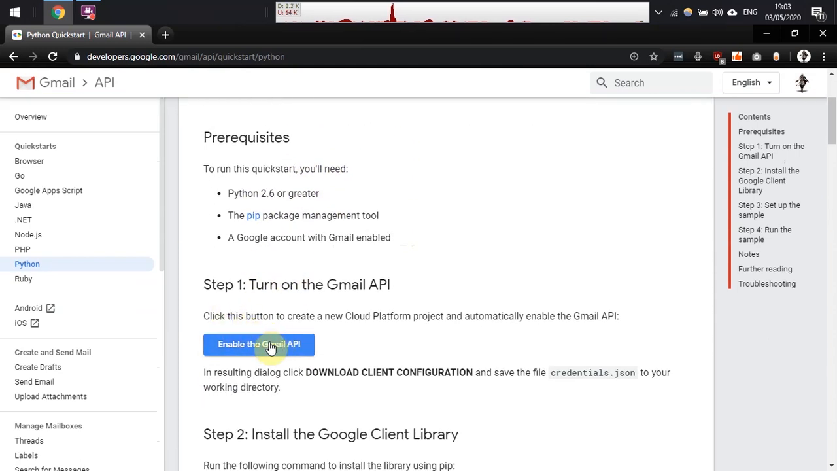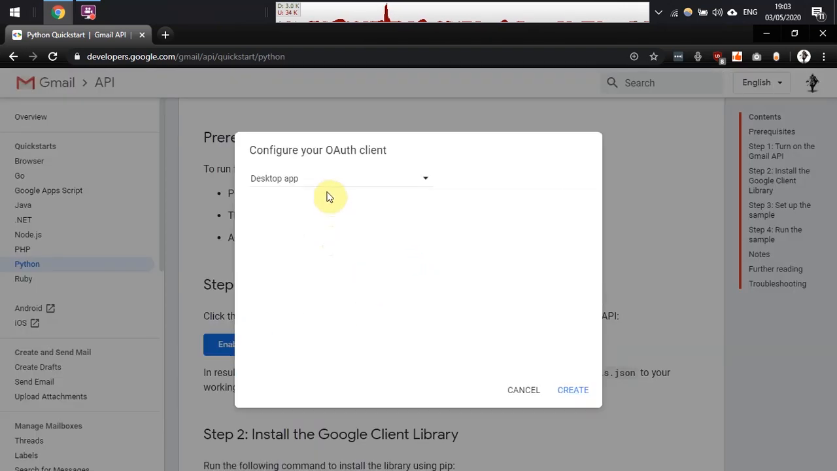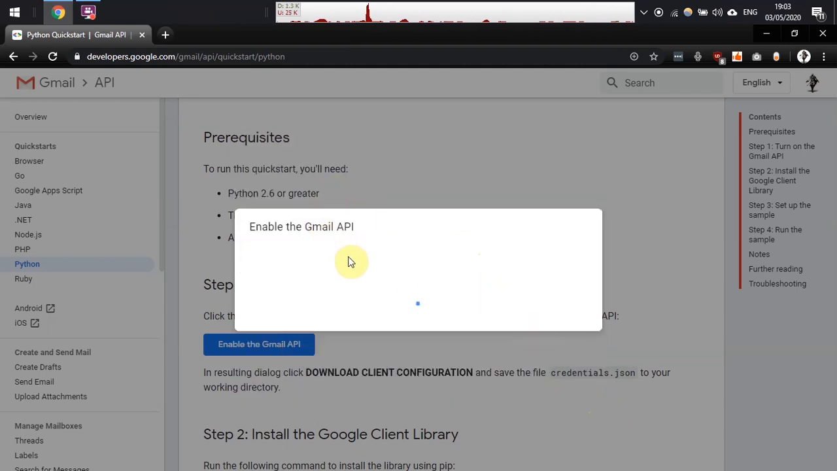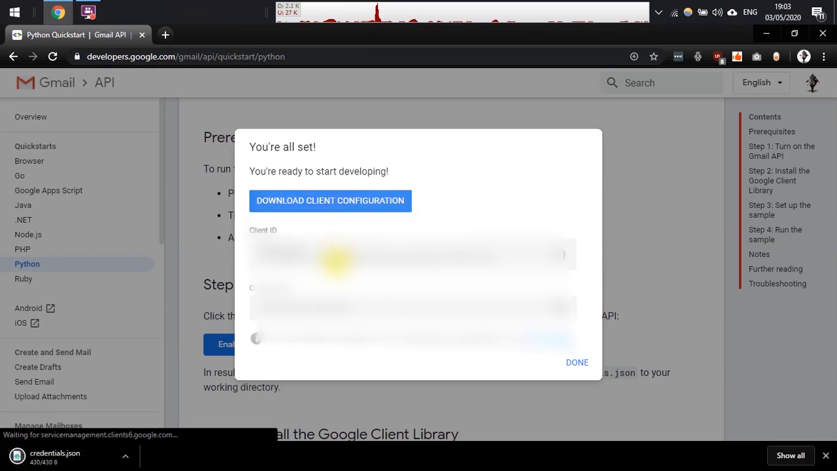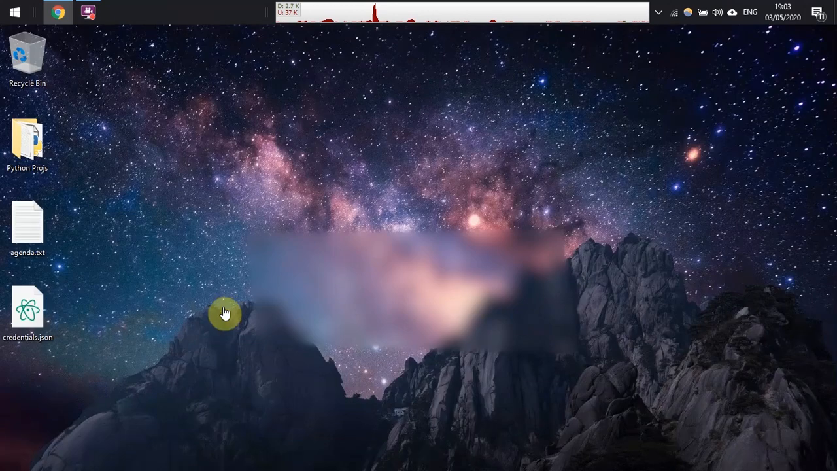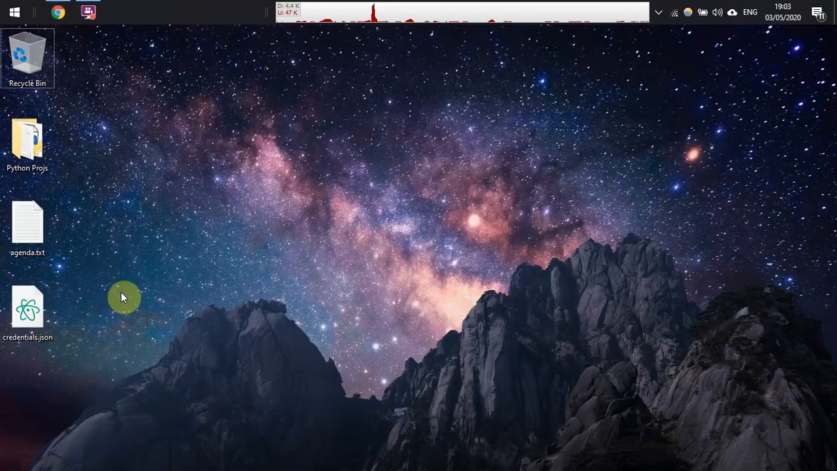Step 1, enable the Gmail API. Click on this. Now let this be desktop app. You can see there are multiple options here, that's fine. Desktop app, create. Now click on download client configuration. You can see this credentials file has been downloaded to my desktop.